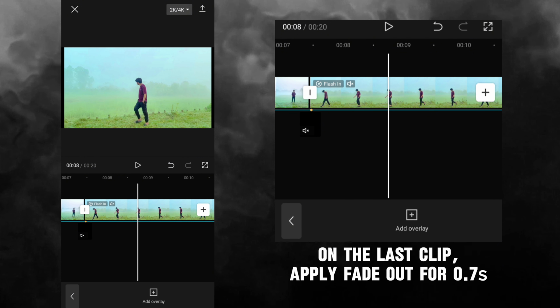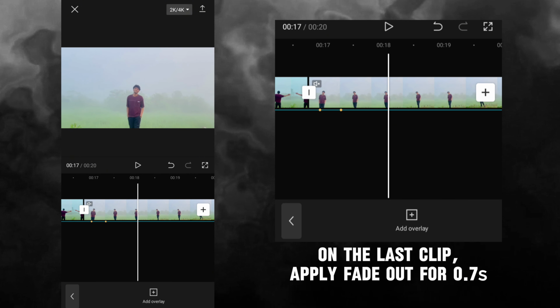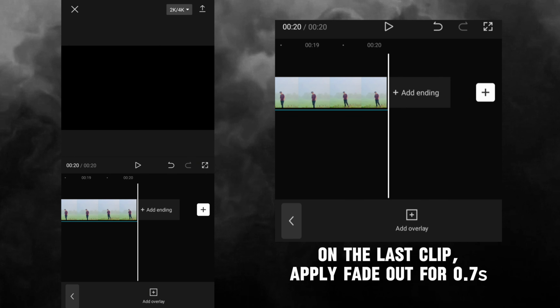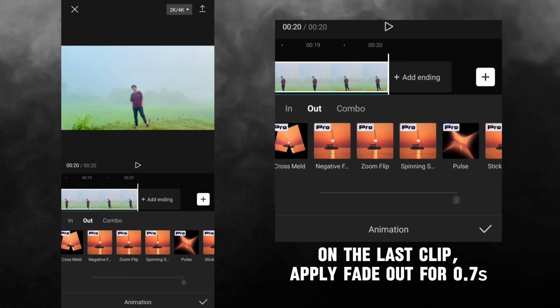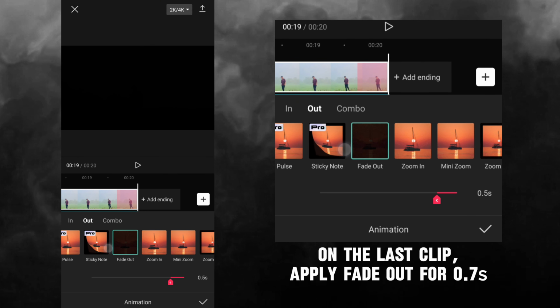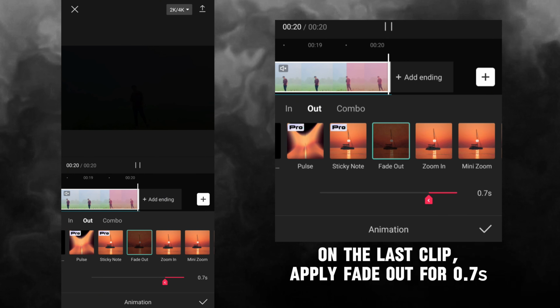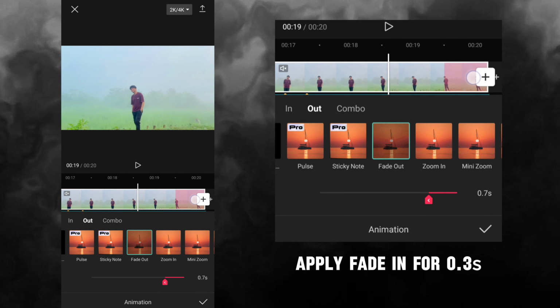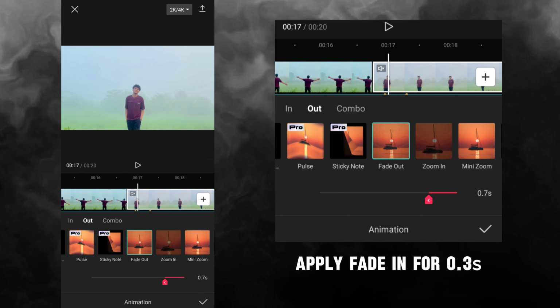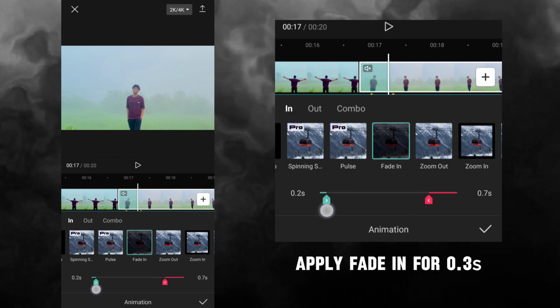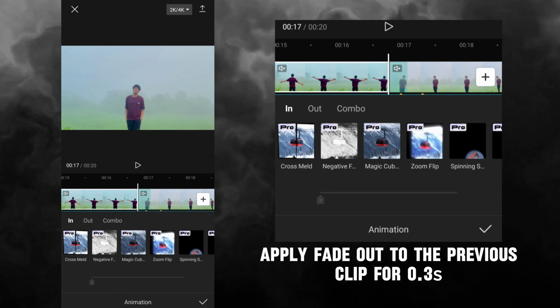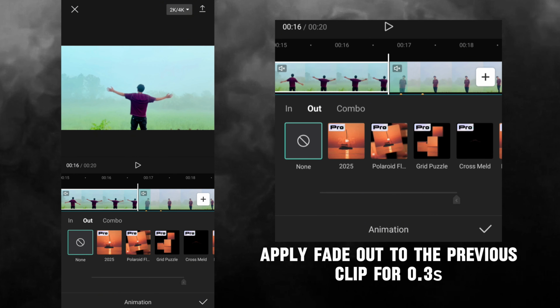On the last clip, apply fade out for 0.7 second. Apply fade in for 0.3 second. Apply fade out to the previous clip for 0.3 second.